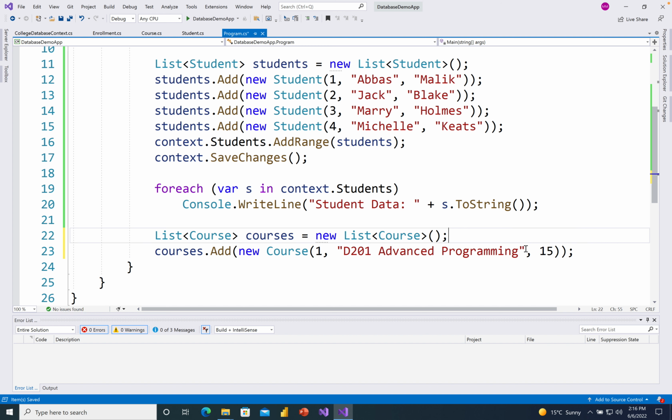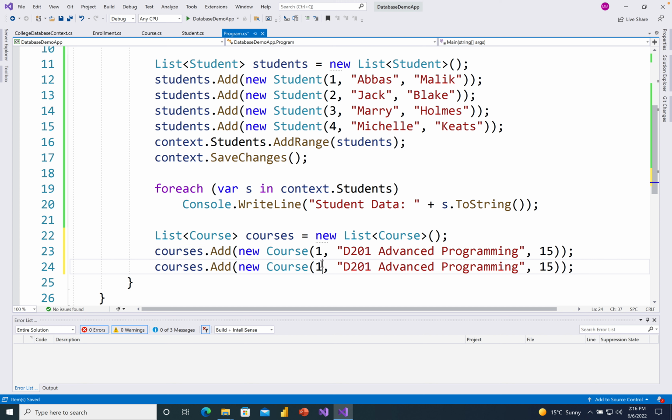Again we can simply say Control D, and it will create a duplicate of that value. I change that ID to D102. This is a programming course. The credits are again the same.